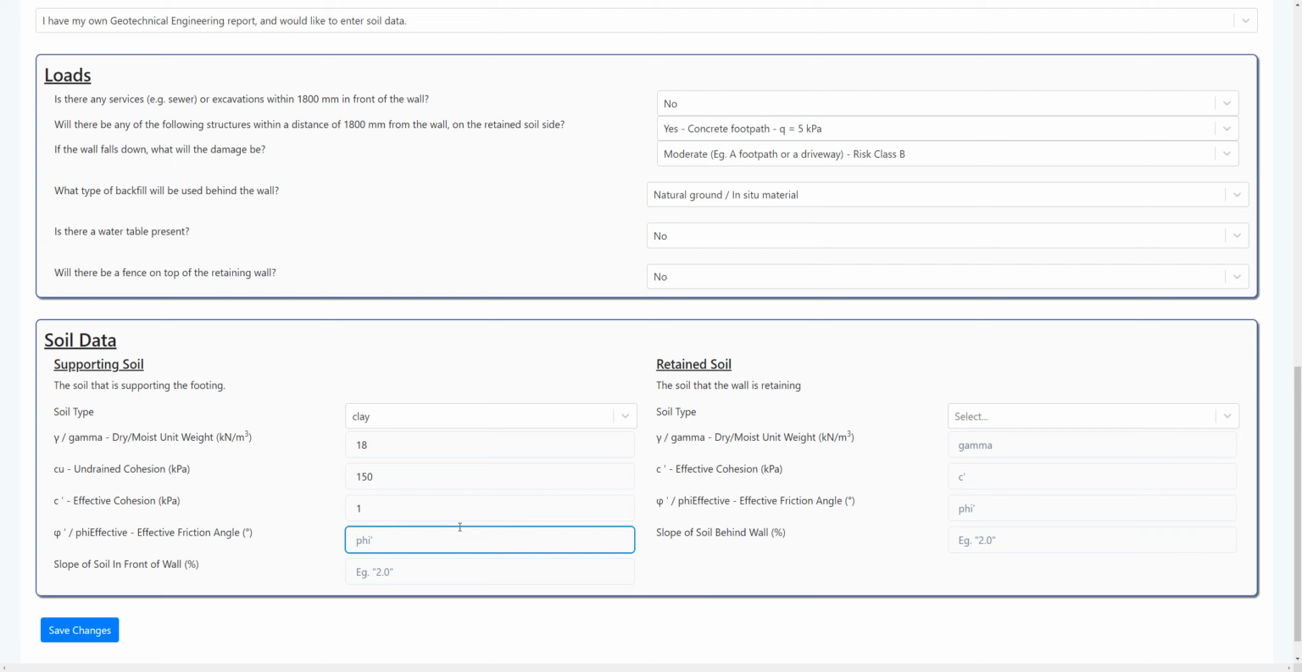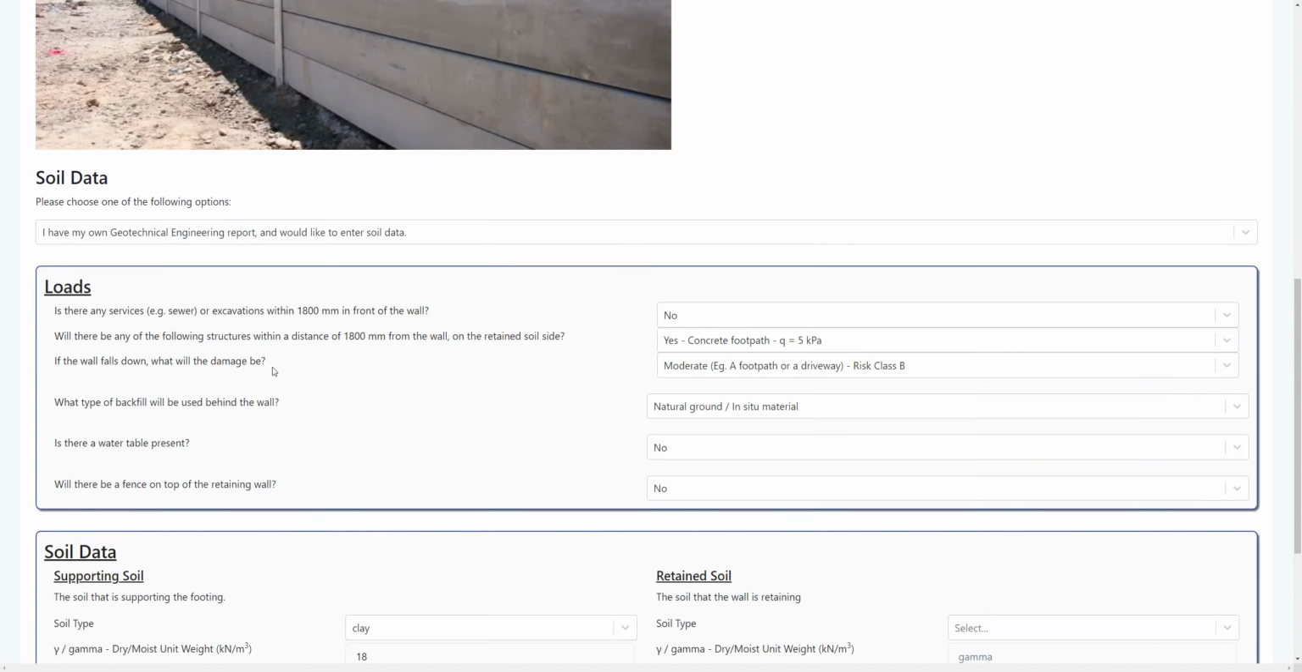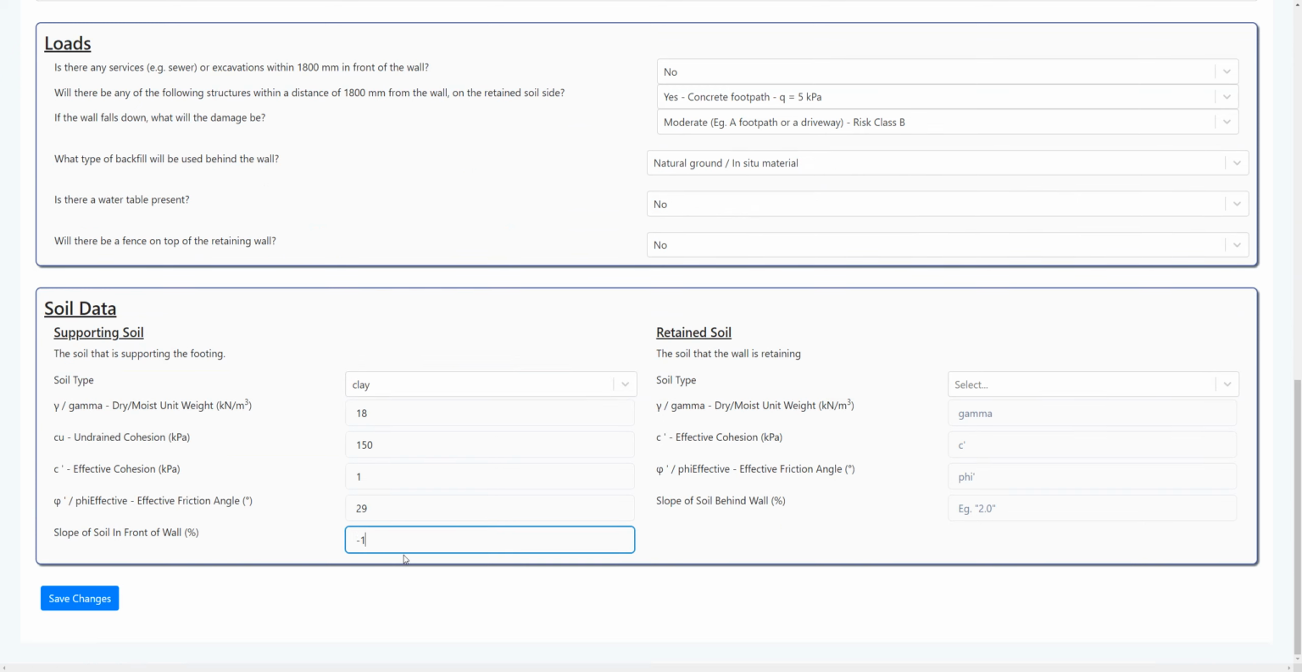Effective friction angle, I'm going to say that this is like 29 degrees, and the slope in front of the soil, so this is flat, so I can put in 0, but I'll say that it's 1.